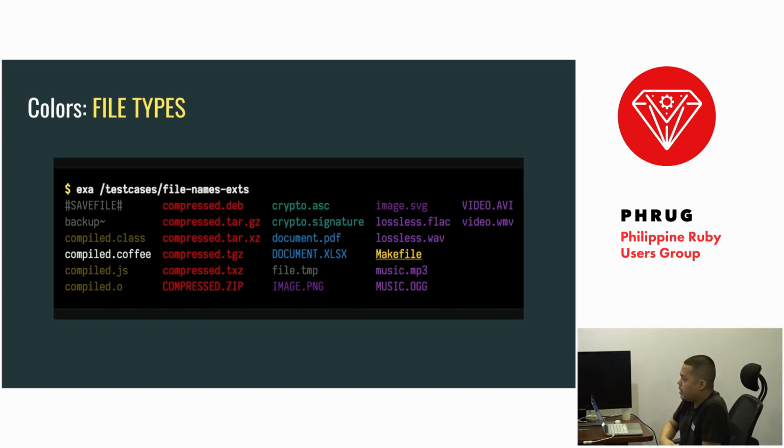And then we have the red archived or compressed files, cryptography files, document files, and it's not very visible here, but the image files are actually darker purple, and the audio and video files are brighter purple. And Exa also has what it calls immediate files. So here the makefile is highlighted, and for Ruby, folders with a rake file, it also highlights the rake file in a similar manner.